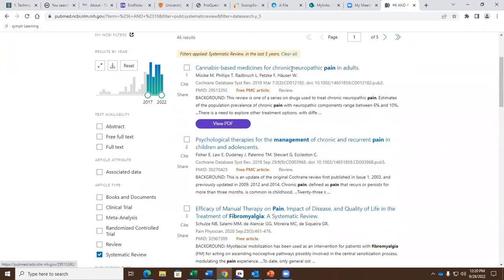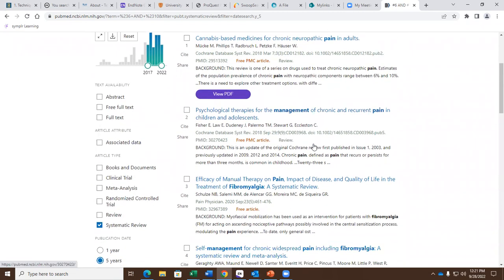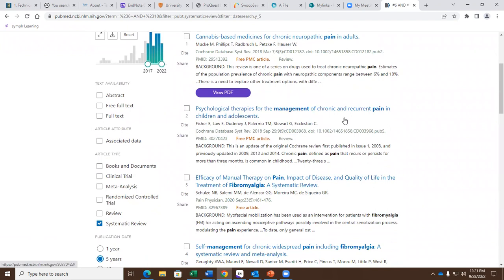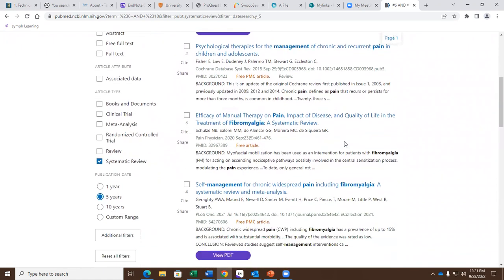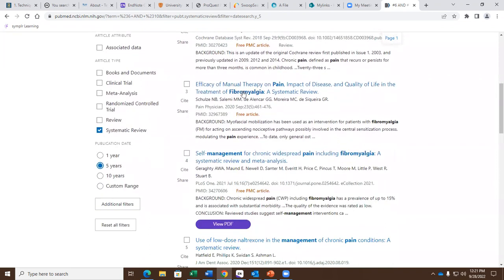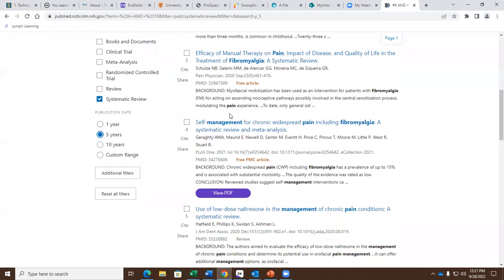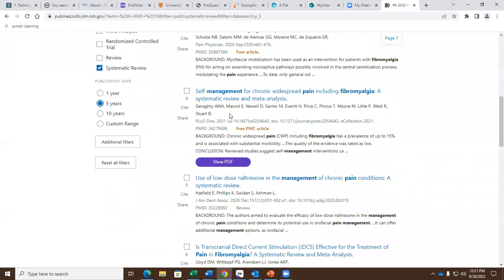Let's look through: cannabis-based medicines for chronic neuropathic pain in adults, psychological therapies for the management of chronic and recurrent pain in children and adolescents. Nothing really spot on with fibromyalgia until we get here. Efficacy of manual therapy on pain, impact of disease and quality of life in the treatment of fibromyalgia, systematic review. Now this is pain physicians, looking at it from a medical perspective. Might not be most relevant for a nurse context.